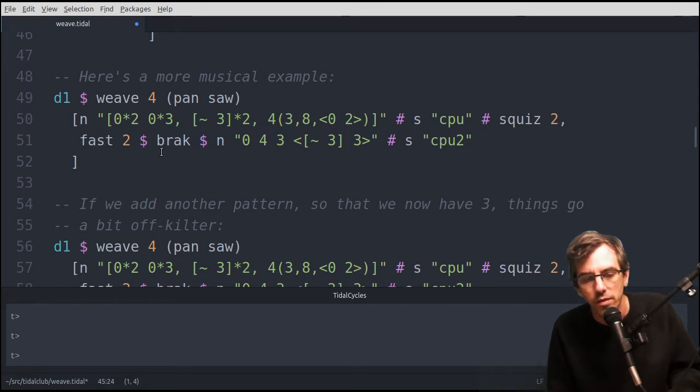Okay. So this is a more musical example, I'm calling it. It's got 2 rhythms in instead. So let's hear what that sounds like and decide whether it's music or not.